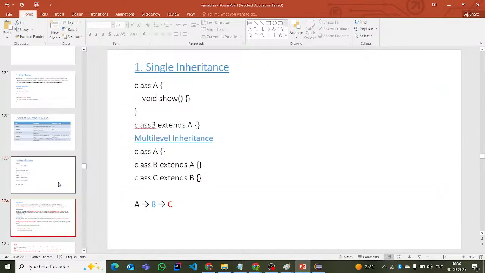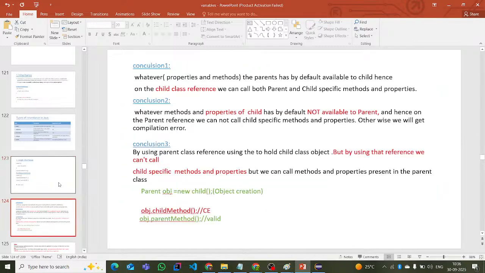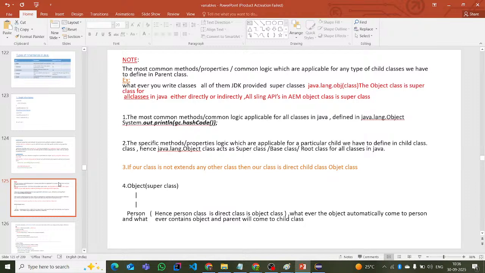So that's it about inheritance. Tomorrow I will talk about encapsulation.